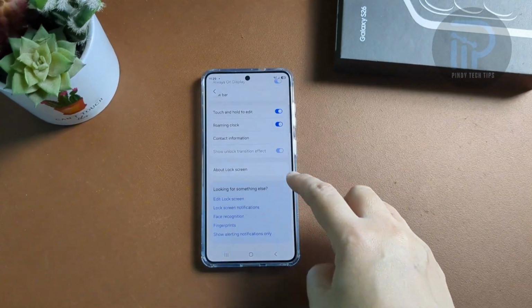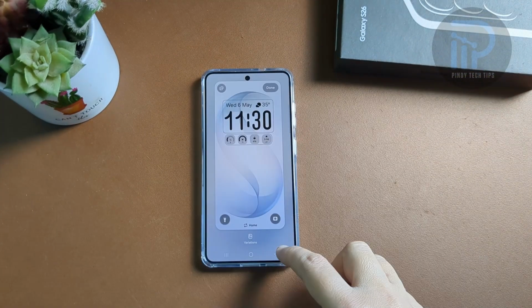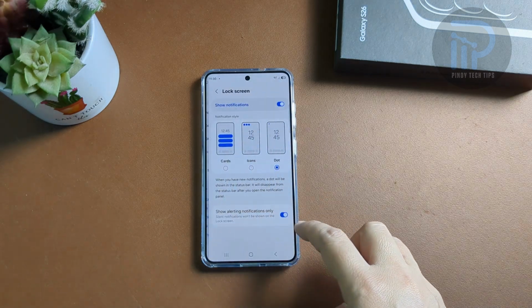And that's how you fully configure your lock screen and always on display on the Galaxy S26.